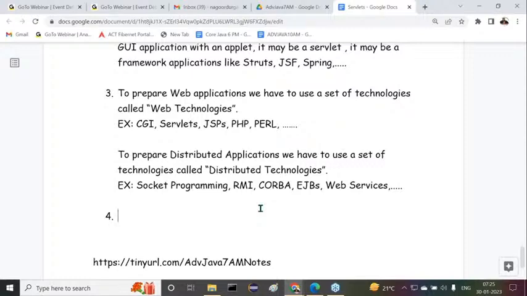Whereas an application server is able to provide a very good environment to execute both types of applications, web applications and distributed applications. Any type of application we can execute. All types of applications we can run through an application server. But a web server provides an environment for only web applications.